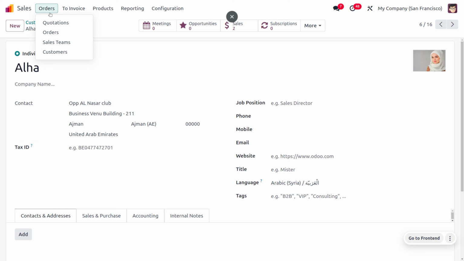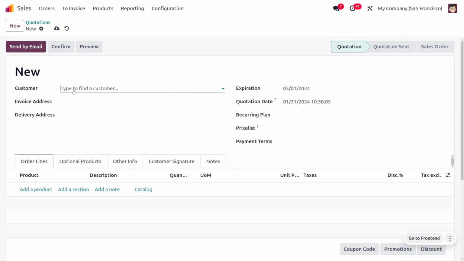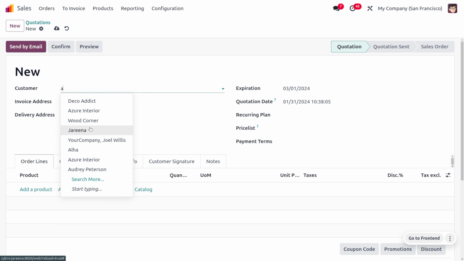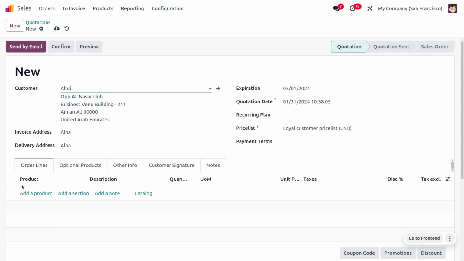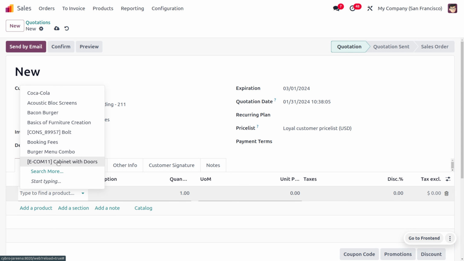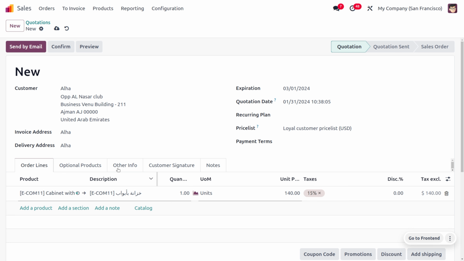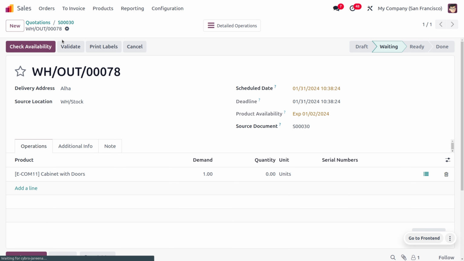Now let's move on to the orders and create a new quotation. Choose the customer, so here we are going to choose the customer Alha, and you can just choose the product, which is cabinet with door, and you can see the description has changed into Arabic. Now we need to save this and confirm the order, and we need to make the delivery of the item to the customer. So we need to check the availability, and let's validate.